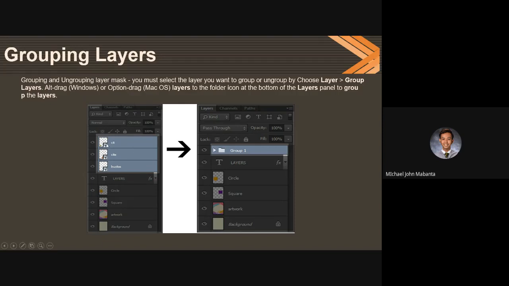pwede natin gawin na lang dyan is select natin lahat ng gusto nating ipasok sa group na layers. For example, ayan, sinelect natin si CIT, CITE, and then Bustos. Then right-click natin, hanapin natin si group layers. So automatic, magiging ganyan na siya. And then, pagka meron kayong layer na hindi na ipasok dun sa group, pwede nating i-click siya and then drag natin papunta dun sa mismong folder niya. For example, itong si Circle. Click natin siya and then i-drag natin papunta dun sa group 1 folder and then automatic mapapasok na siya dun sa loob ng group na yun.